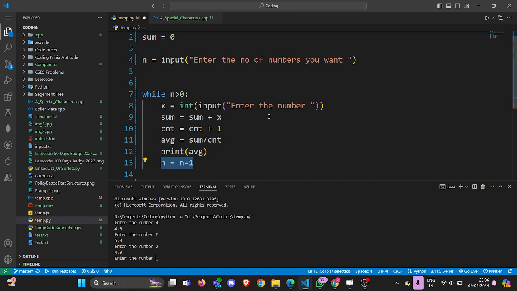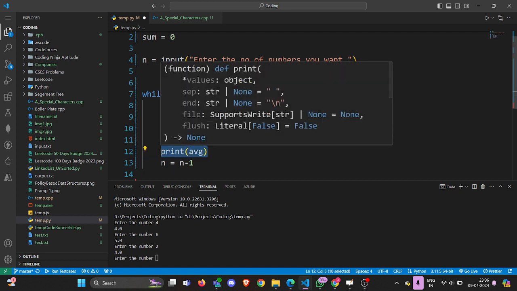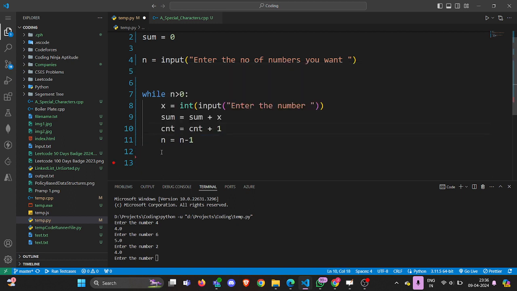Can you test the code? Hold on, it still needs to be tested. And you enter the number. You don't have to print every time. You have to print the average at once.